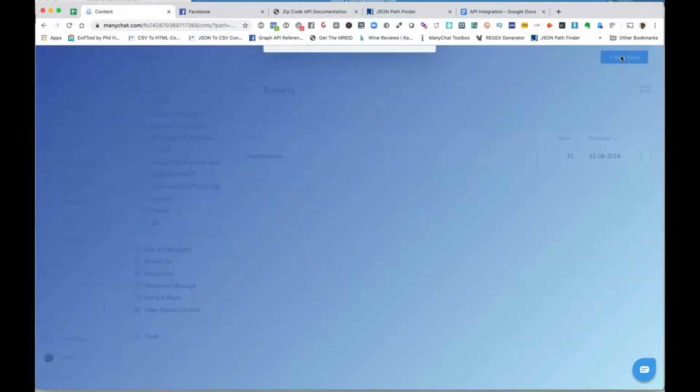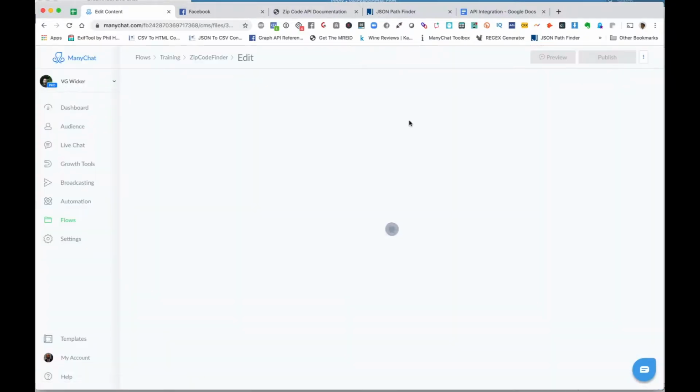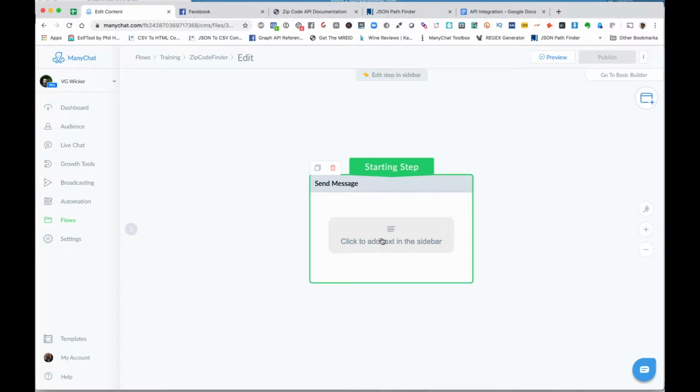So I'm going to create a flow. I'm going to call it my zip code finder. So all of you who are really anal about your naming conventions, this is not the place to be. Okay? So I am going to start.